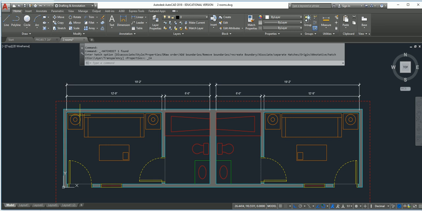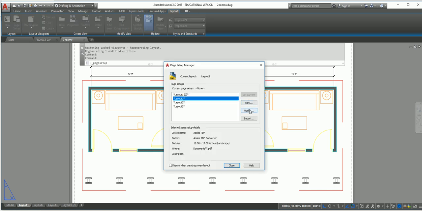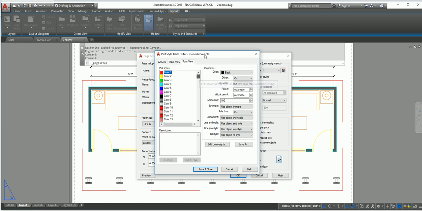Does everyone understand that? You want me to go through it one more time? Yeah. No. All right. So if we're in layout, and we go to page setup, and we go to modify, and we're going to go to the edit. Scroll all the way down. And again, you can do this with any color you want, right? I just happen to do 252. Change screening to 50. So you just go over, so page setup, modify, and then color, right?